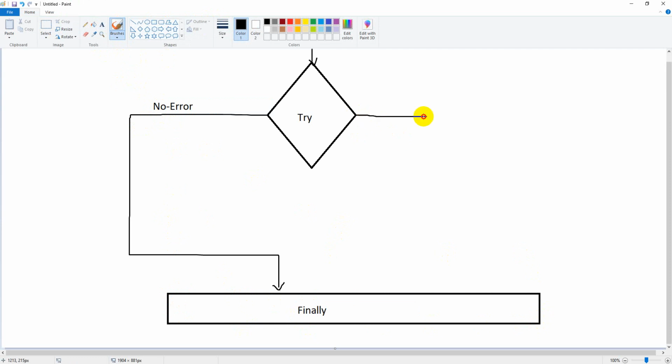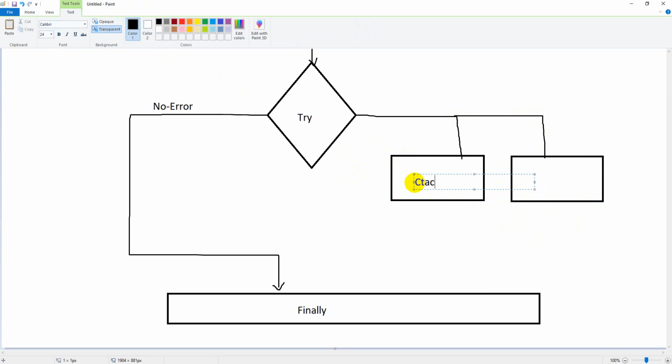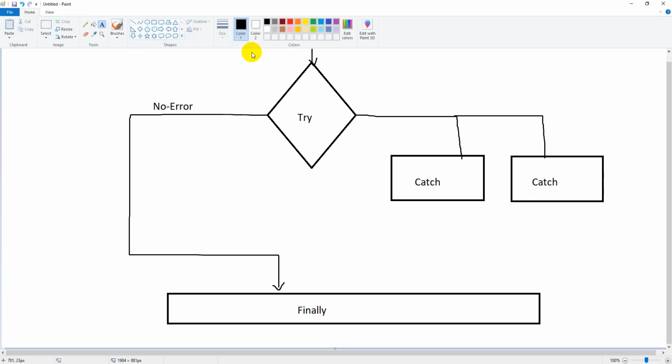Suppose there is an error. According to the type of error, the system will execute a catch block. A single try can have multiple catch blocks: this is catch block 1, this is catch block 2, and so on. Then it will again start executing the finally. After completing the finally, your program flow will continue as it is.